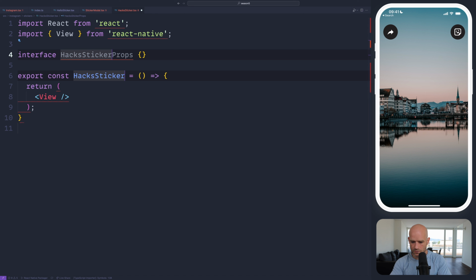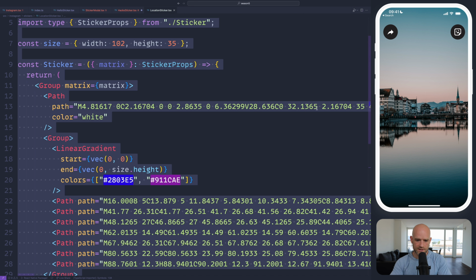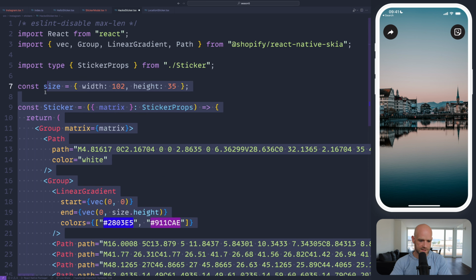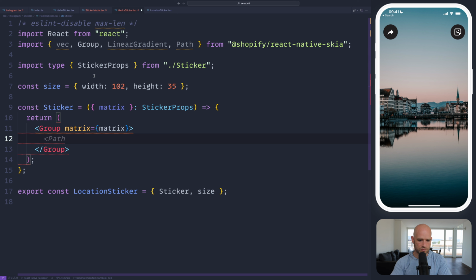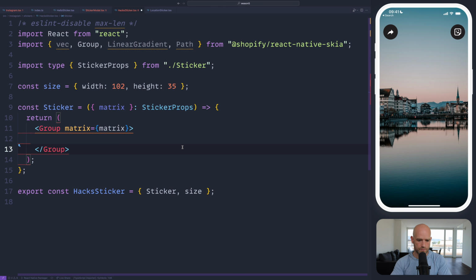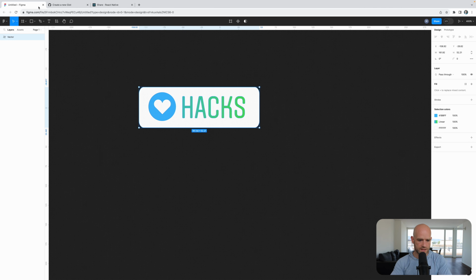Actually, I think what I'm going to do is to take a sticker that exists already, copy paste it. So this is going to be our sticker content. The props are good, and we're going to fill it. So I just need to call it axe sticker. So now I can copy the SVG path again.